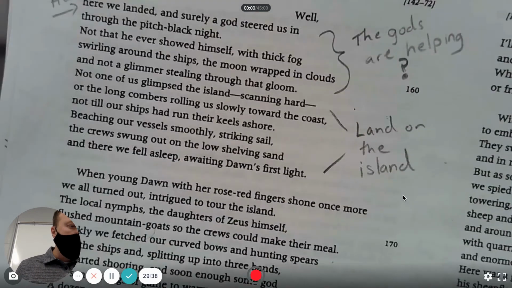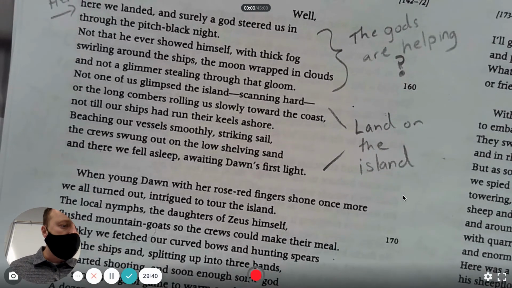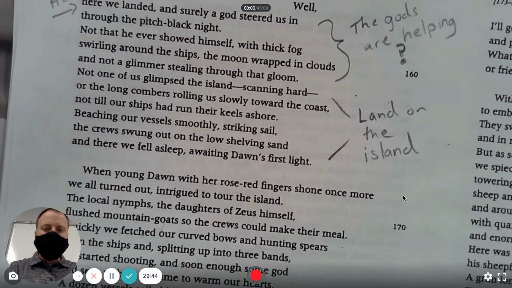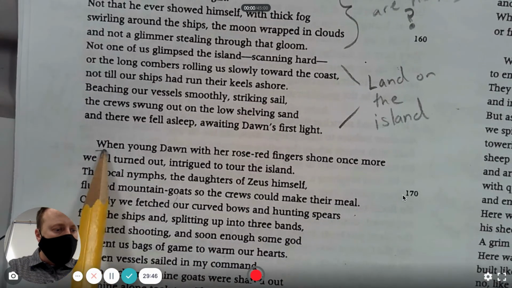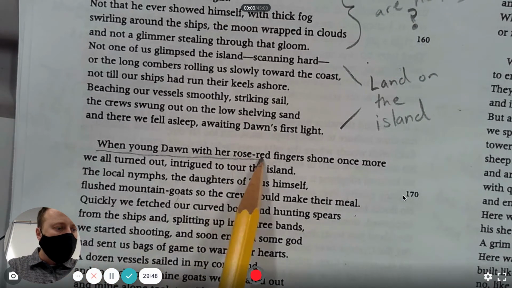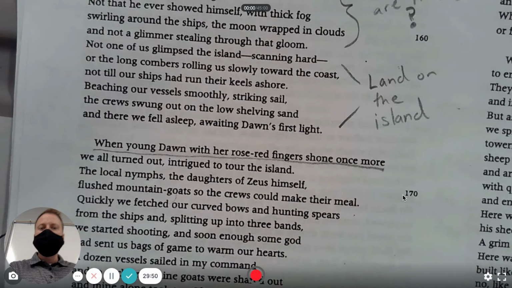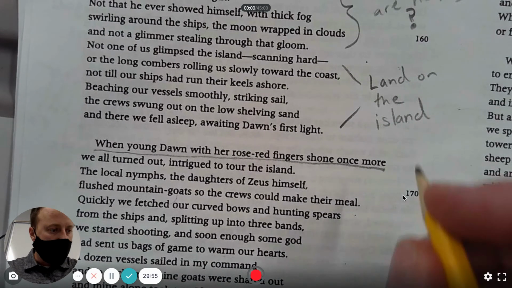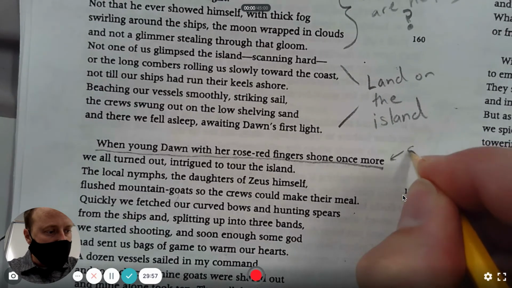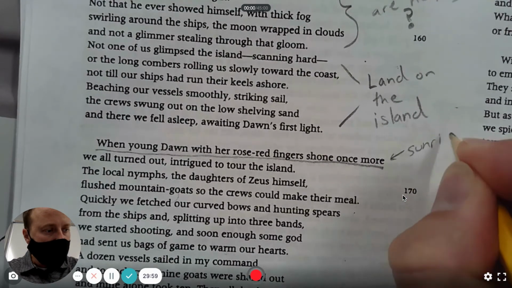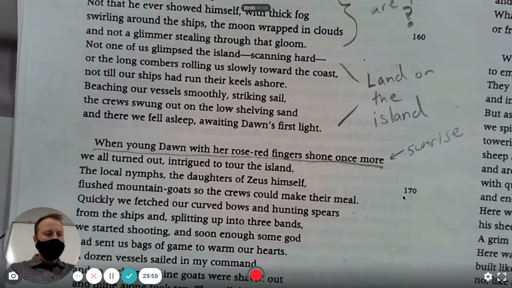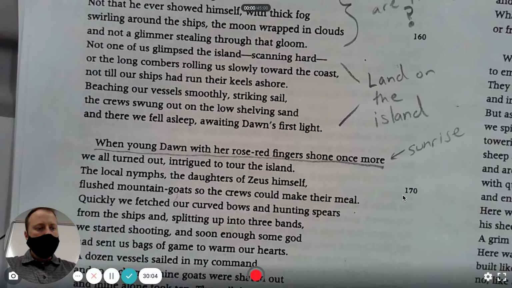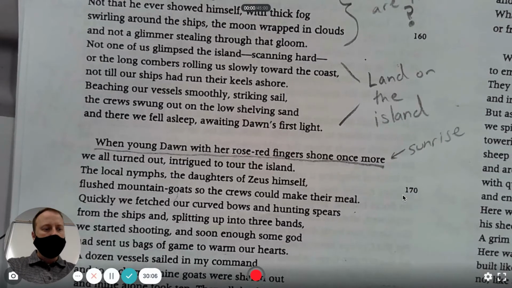When young dawn with her rose-red fingers shone once more, we all turned out intrigued to tour the island. We've heard this saying again and again. When young dawn with her rose-red fingers shone once more. What are they talking about? The sun. When the sun rises, okay? So the sunrise. So when the dawn, young dawn with her rose-red fingers shone once more, we all turned out intrigued to tour the island.